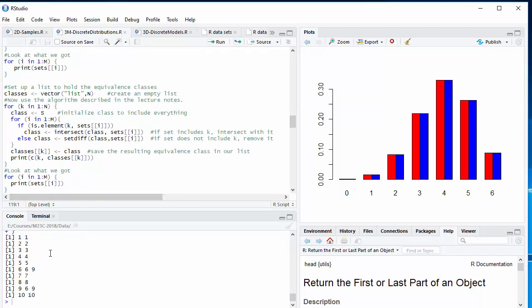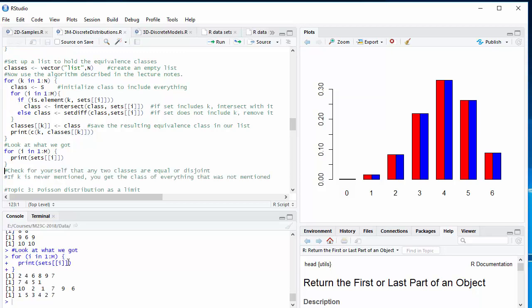So let's look at what we got. Well, what we got was most of the time there were no faithful companions of the number, but 6 and 9 always occurred together. And if you look at the sets, you'll see indeed whenever 6 shows up, 9 also shows up, and vice versa. But none of the other numbers appear reliably with the same companion.